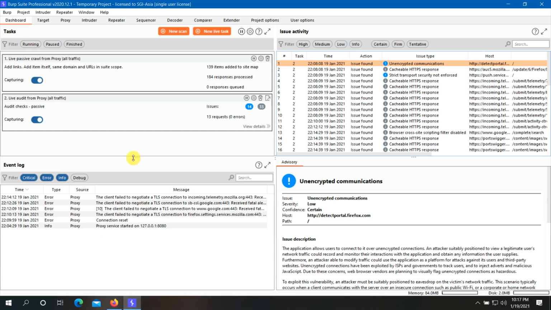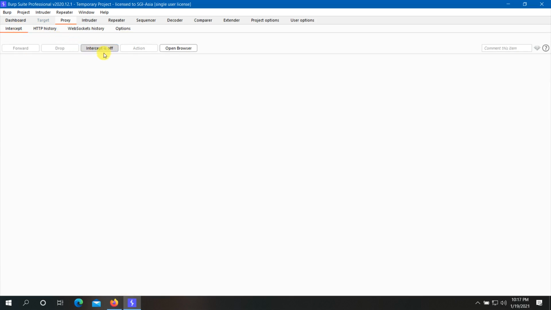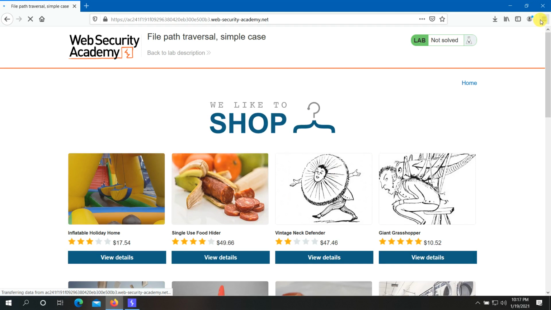For the meantime, do not turn on anything here. Just go to proxy and go to the options. Make sure that you have set up the proxy here to 127.0.0.1 port 8080. Go to intercept. By default, intercept is off. Don't forget that we also need to adjust the proxy in the browser.